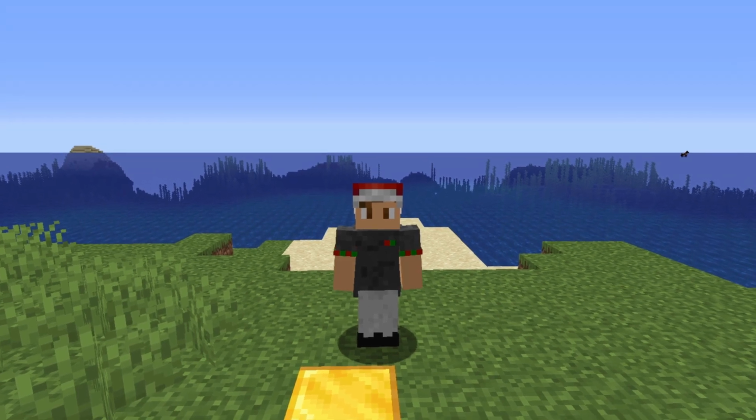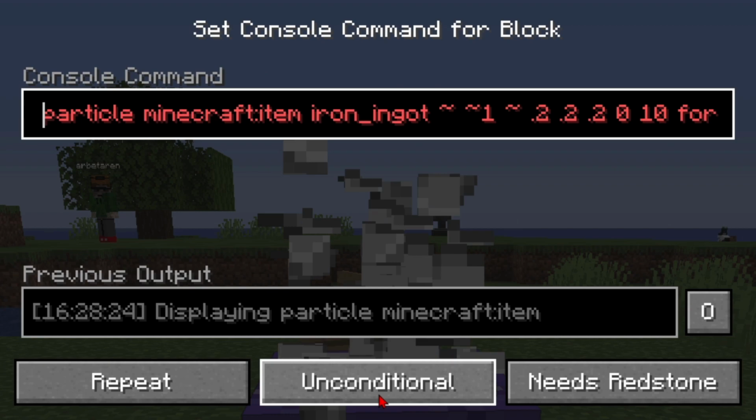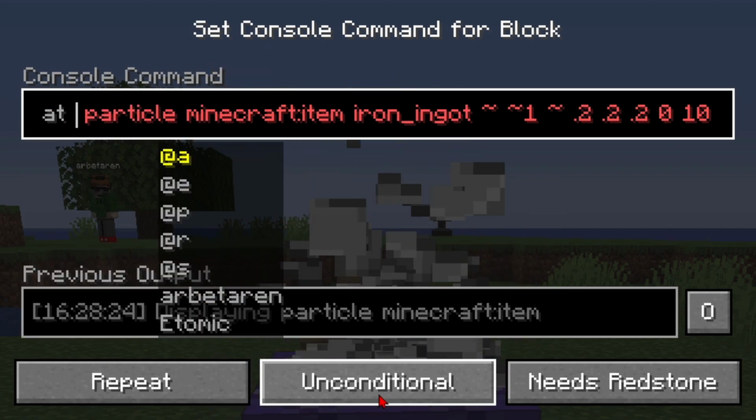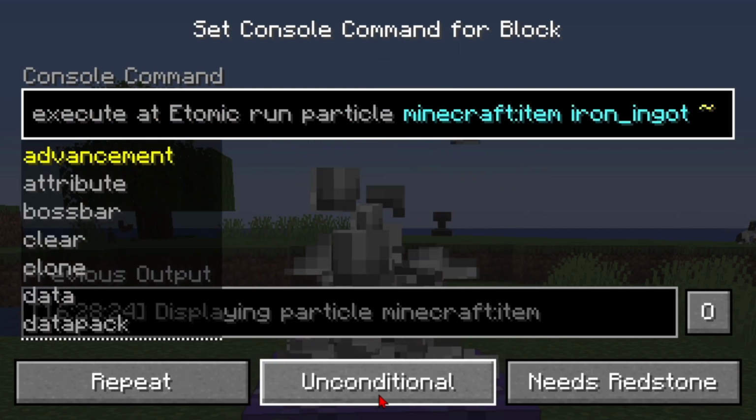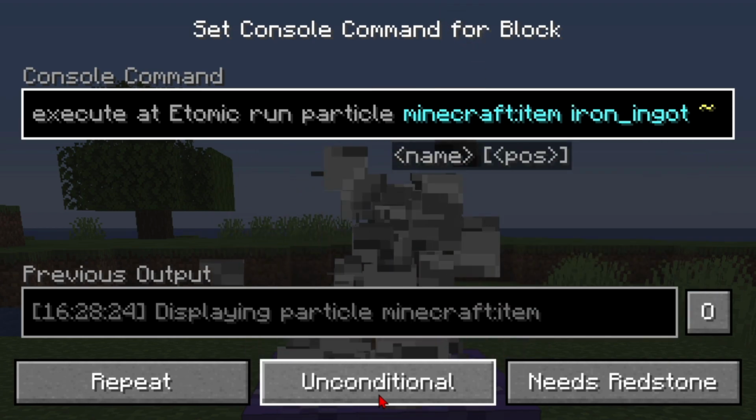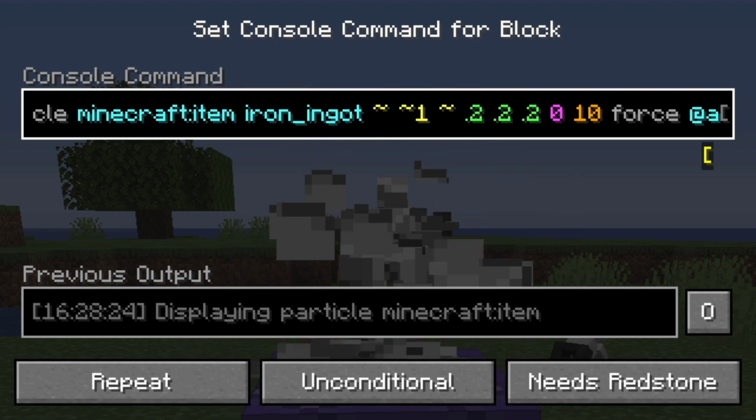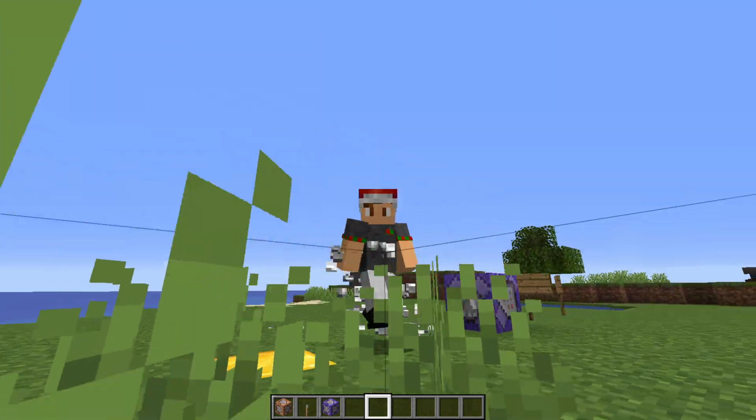You can also link the particles to your player's position. So if you go to the beginning of this command and type in execute at, then your Minecraft player name. Then you type in run, then your command is changed to execute at atomic run, then the particle command. Now the command block will execute the command just as if the player did it. So if we hit done, now the particles will always emit from my position.